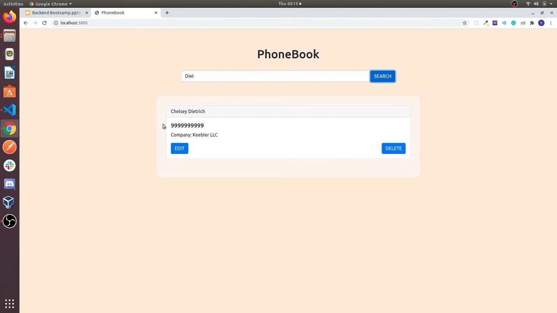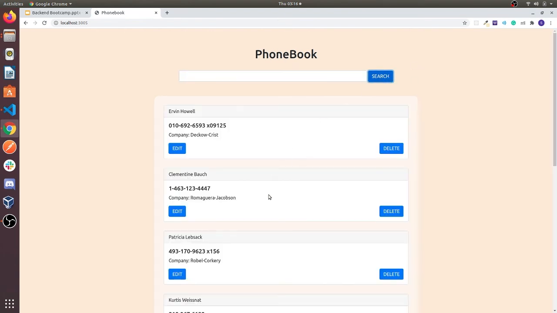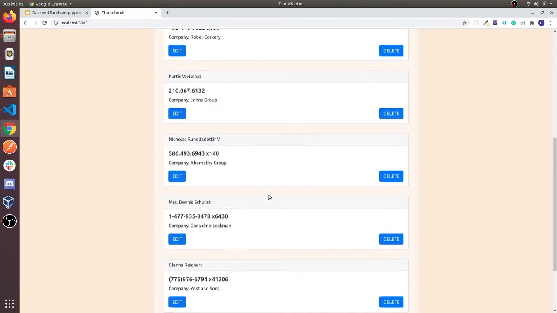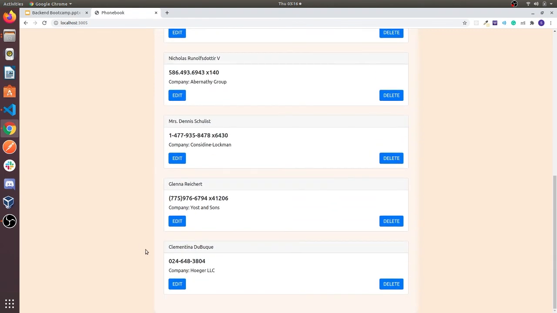We can also delete this user. So the user is Chelsea, and now we are going to delete it. I've clicked on delete, and now if we search for him again, we will not get him. And if we look in all other users as well, Chelsea is nowhere to be found. It's been deleted.